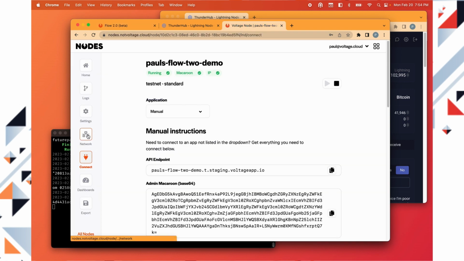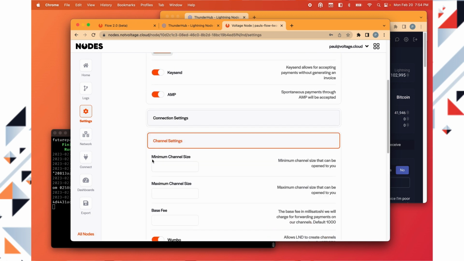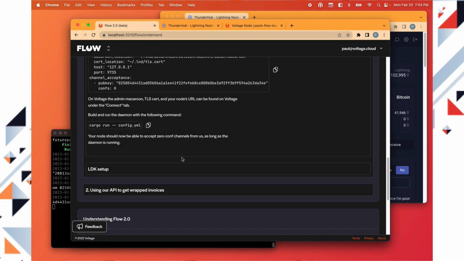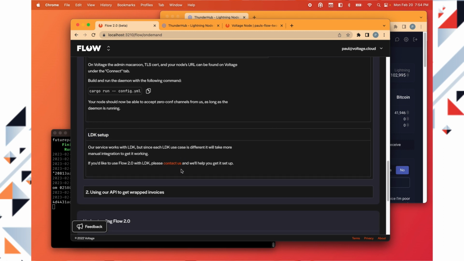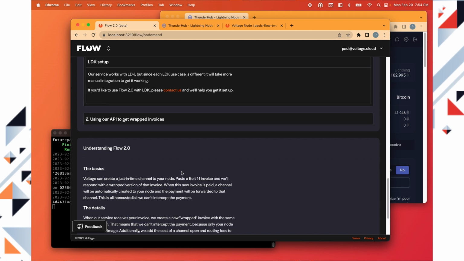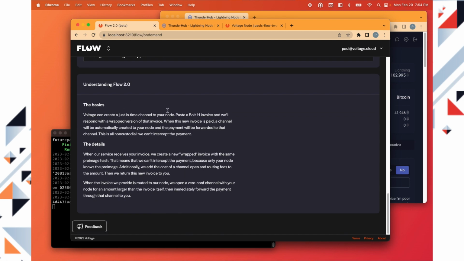There's a setting under channel settings: allow zero-conf, and allow option SCID alias, which is also required for zero-conf. And then LDK, hey, hit us up. I think this is actually really great for developers who want to make wallets for people. LDK is more of a library, so there's not just a one-size-fits-all solution for that. Yeah, that's Flow 2.0.